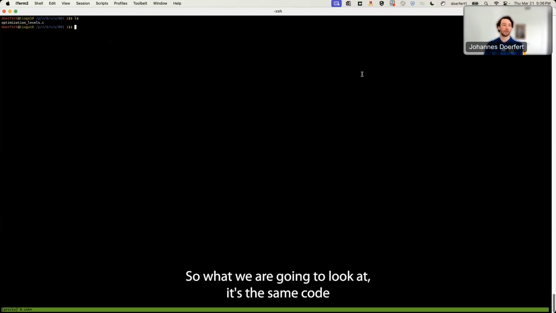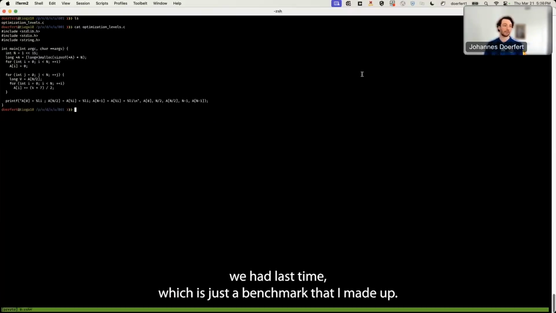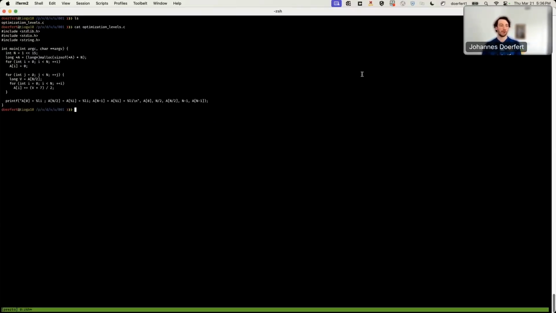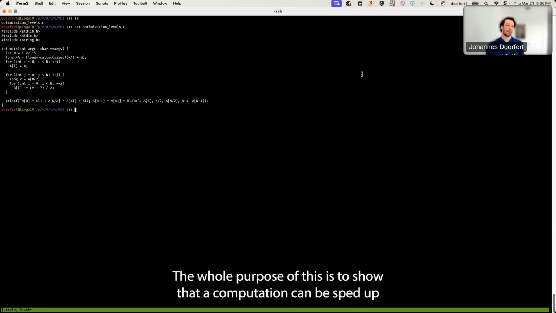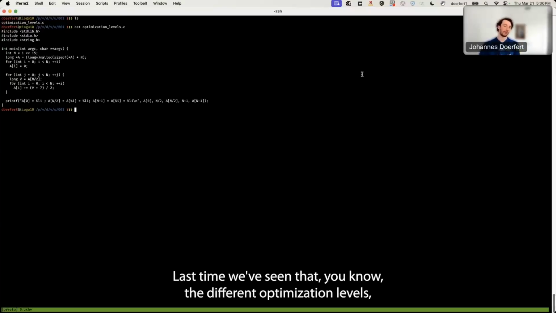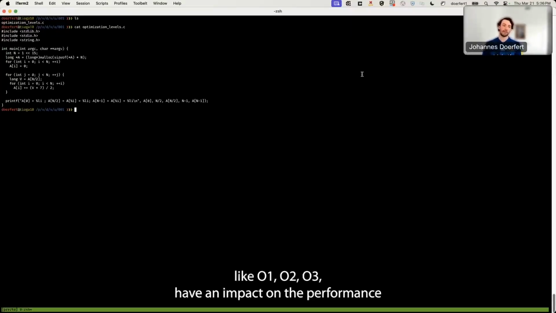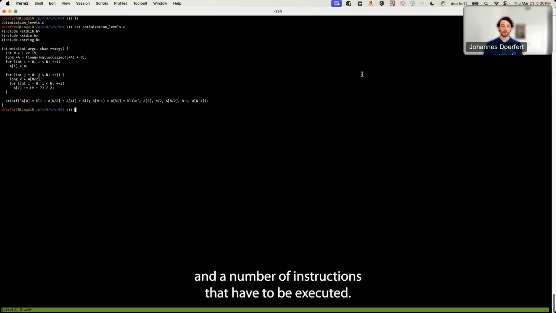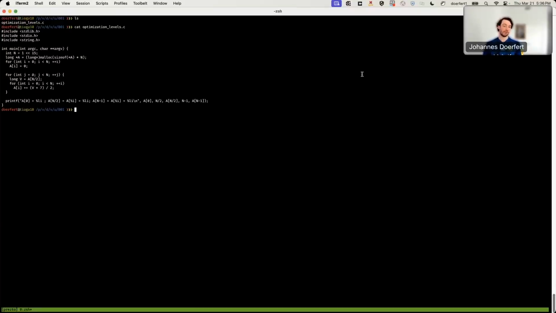So what we're going to look at is the same code we had last time, which is just a benchmark that I made up. It really doesn't compute anything meaningful. The whole purpose of this is to show that a computation can be sped up depending on the flags that you pass. Last time we've seen that the different optimization levels like O1, O2, or O3 have an impact on the performance and the number of instructions that have to be executed. Today we're actually going to look at performance measured by time, and we're going to look at a specific flag and how that impacts the time and why it does.